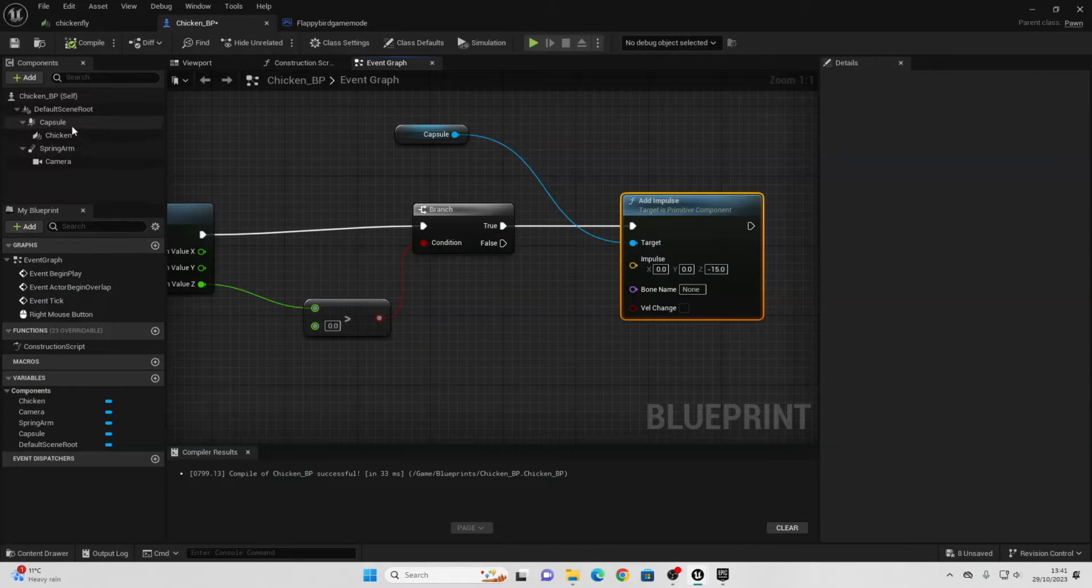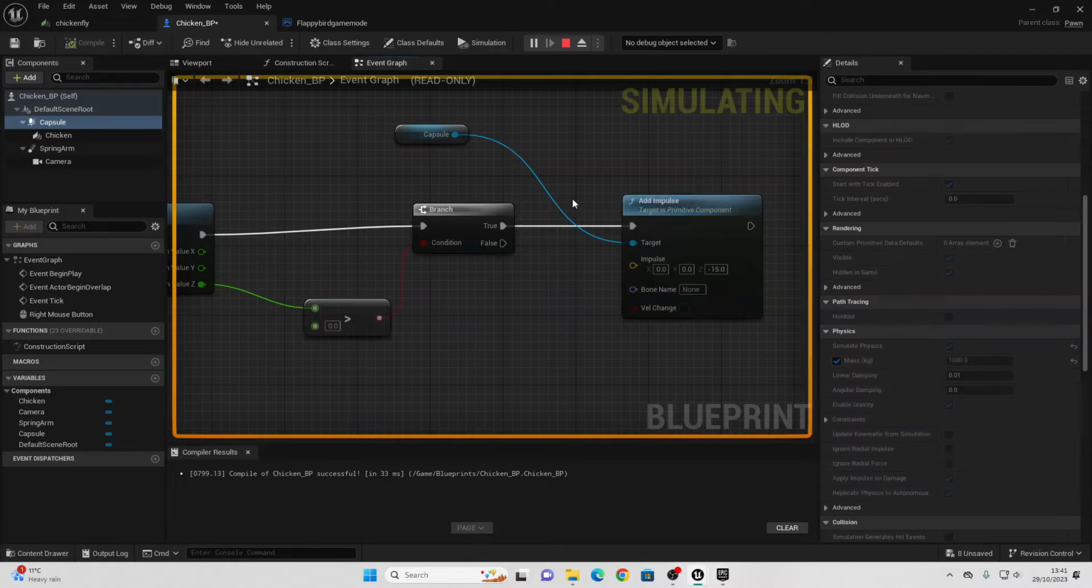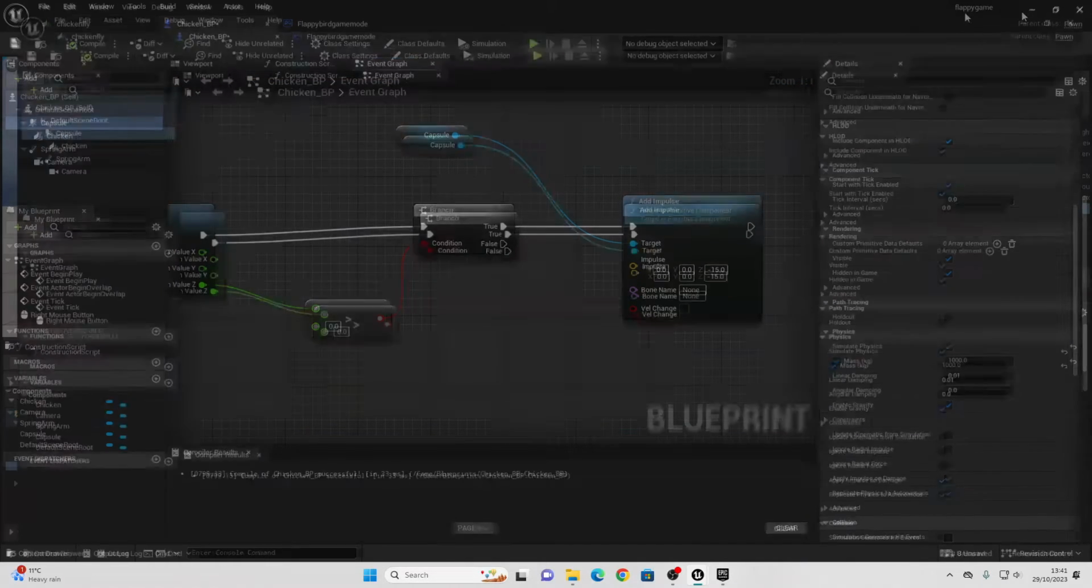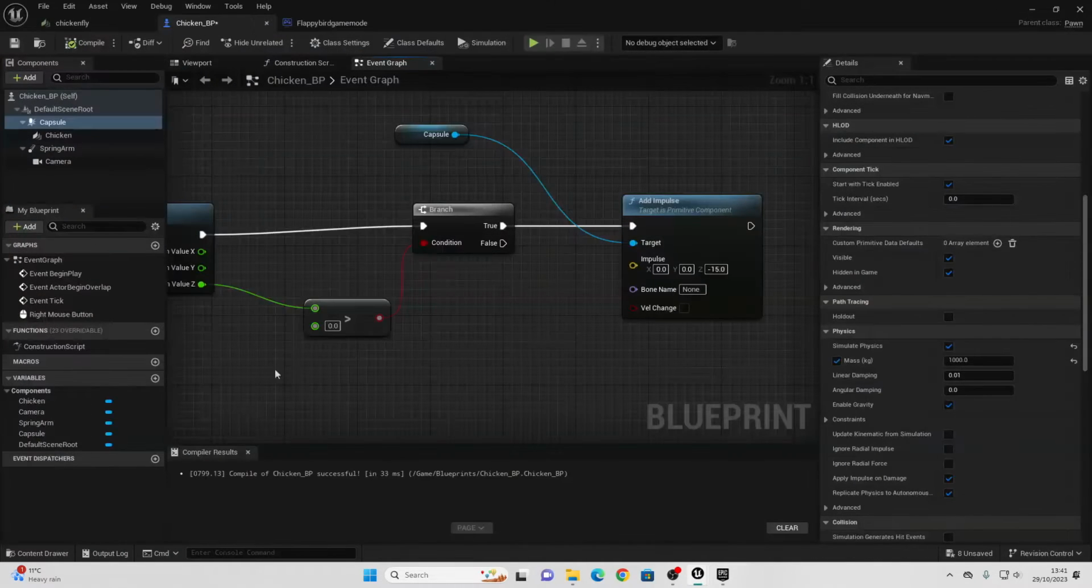So if you change the capsule weight, we made it 1, but if we change this, then it will kind of affect the game. So if I make this like 1,000, then, whoops, let me just play. I can't even flap because my bird's so heavy. So depending on the settings will kind of affect how much your character is going to move when you press the right mouse button. But I'm just going to change this back to 1. Okay, we can compile and save that.